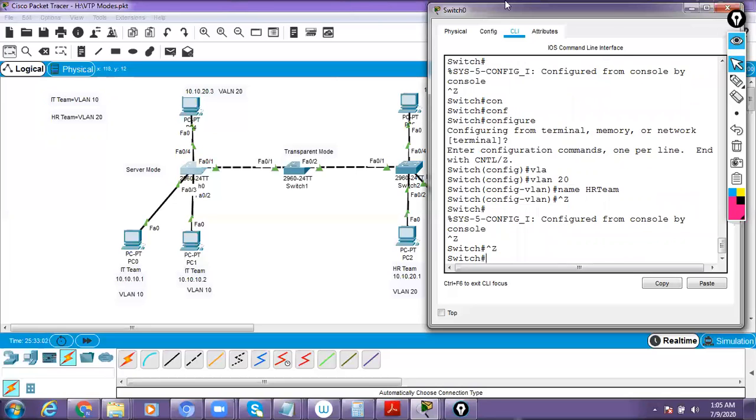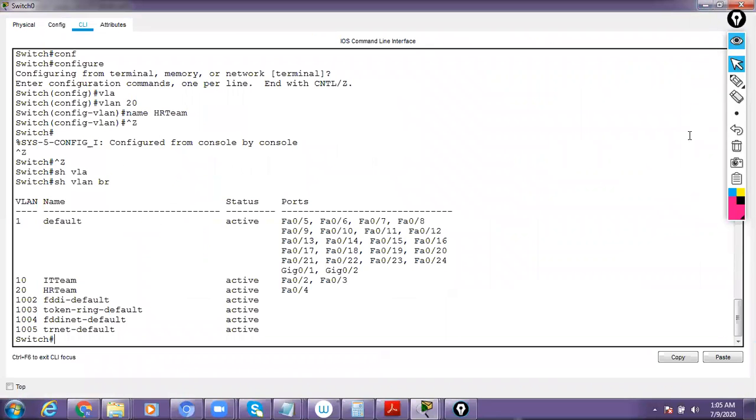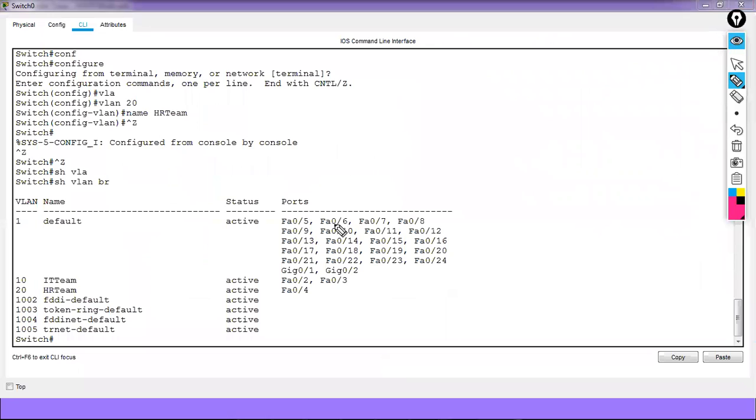So these are the changes that you have done. Let's verify this. Show VLAN brief. Okay. You are able to see that you have your two PCs connected on 0/2 and 0/3 for IT team, 0/4 for HR team.